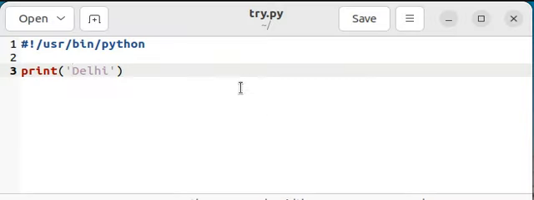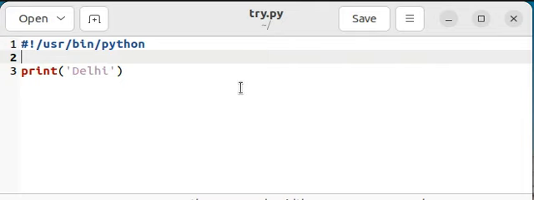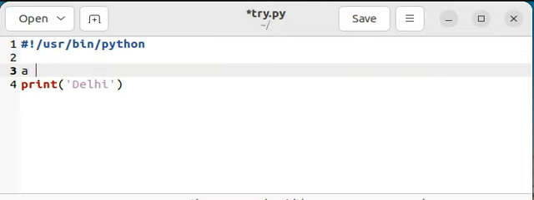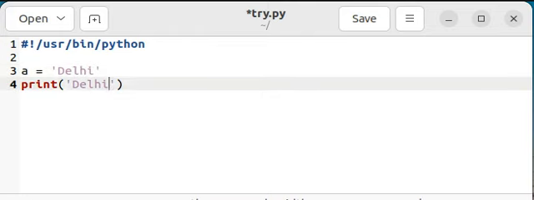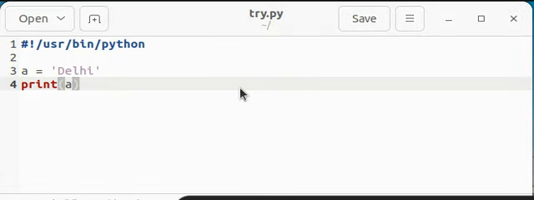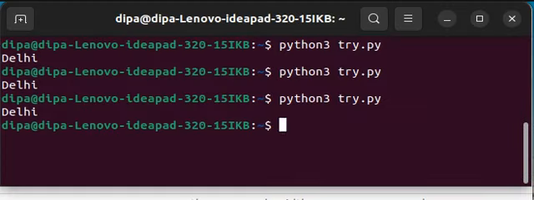Now assigning a value to a string. Let a equal to Delhi, and then we will print the variable a. The output will be Delhi. So the same output when we assign a variable of string to Delhi.